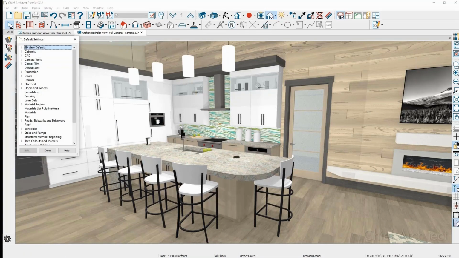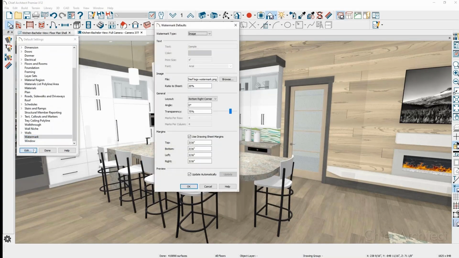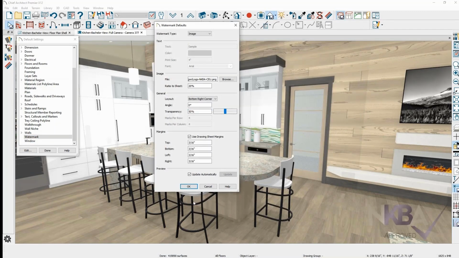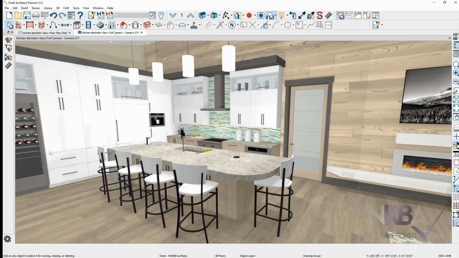I'm going into my default settings, down here on watermark. And if I browse out, I'm going to grab a logo here, and make it a little less transparent. So you can easily put your own logos on there and then export it out.